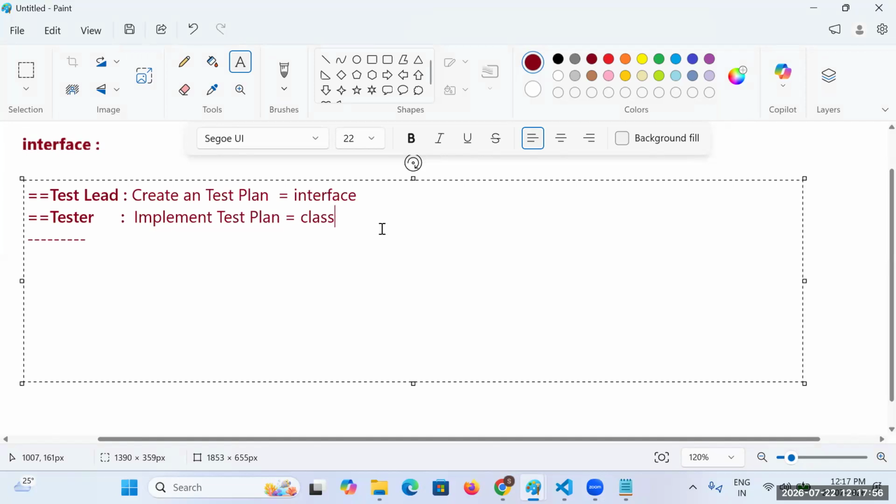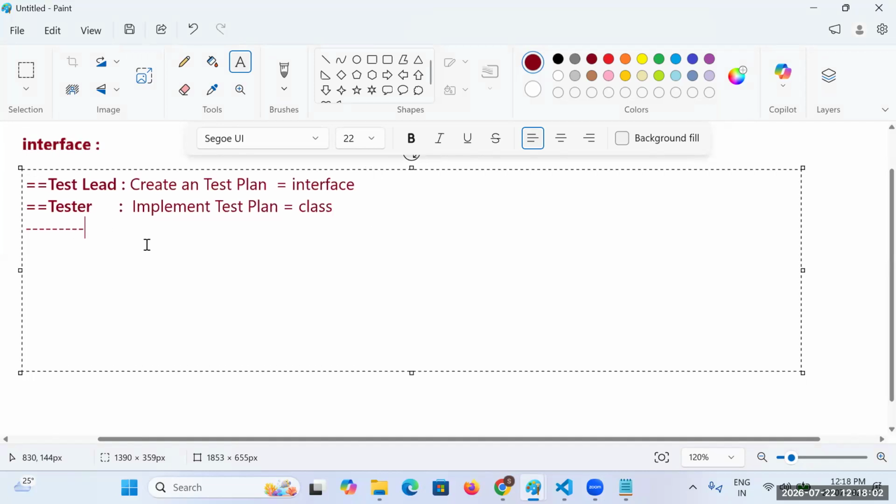Okay. Now, let's go with the programming standards. While working with an interface, we need to follow some programming standards. So what are the standards? As usual, the first one is using the keyword of interface. You will be mentioning it using the keyword of interface.